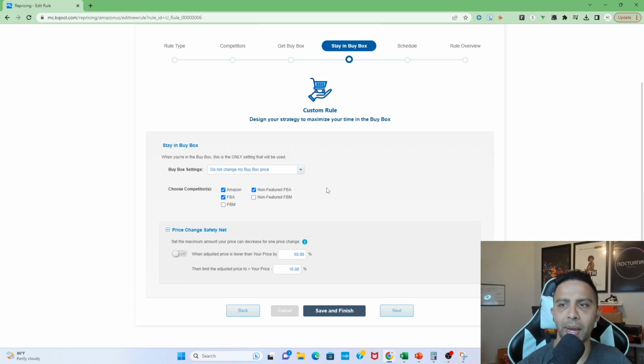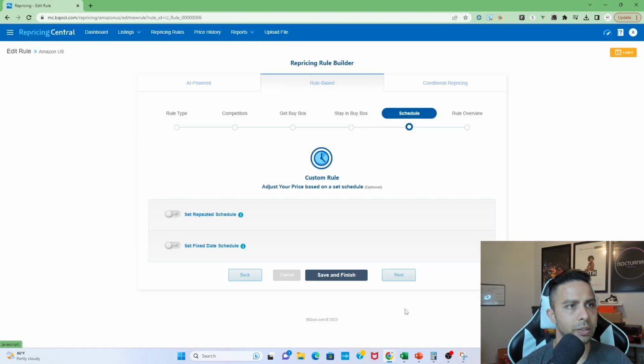And finally, the competitors, I just keep the same three. Amazon in certain favorable or non-favorable scenarios, FBA and non-featured FBA. Again, I don't select FBM because Amazon already tends to favor FBA for the buy box anyway, so many FBM prices will be lower in an effort to gain the buy box. So these are the three. And I don't really mess with anything in the price change safety net, so hit next.